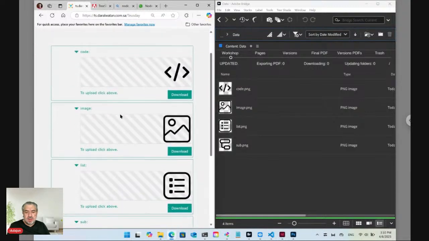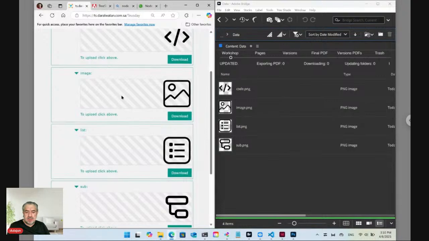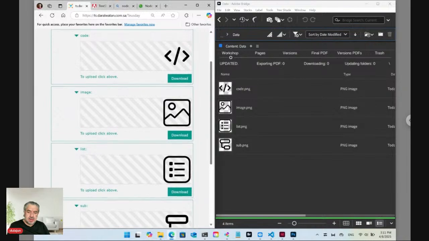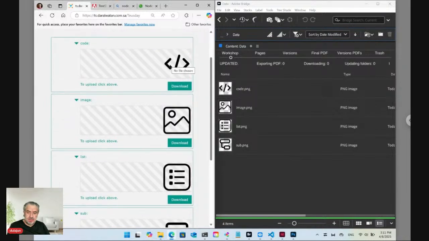Now the end user can replace these files with new ones, and he can download, and that is useful if the file is a template, and the end user needs to edit the template to make a new file to upload again.